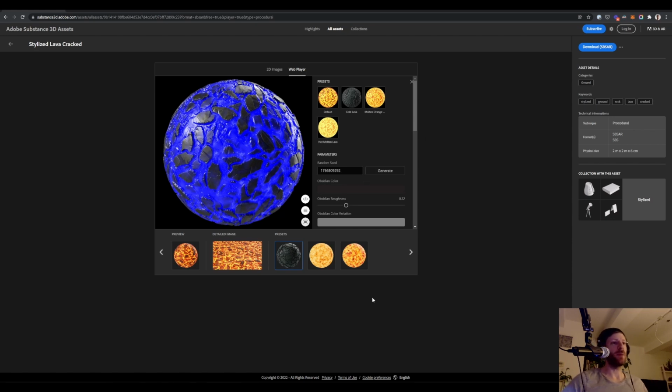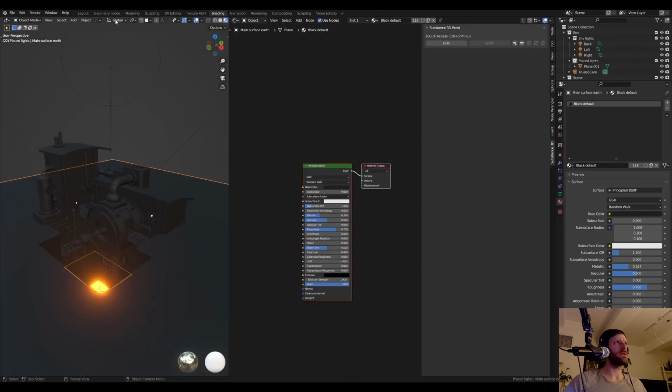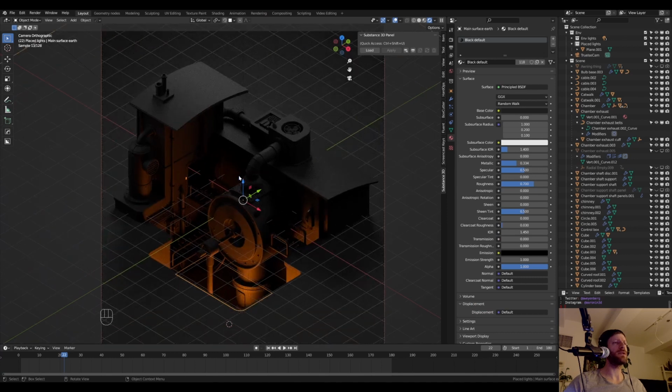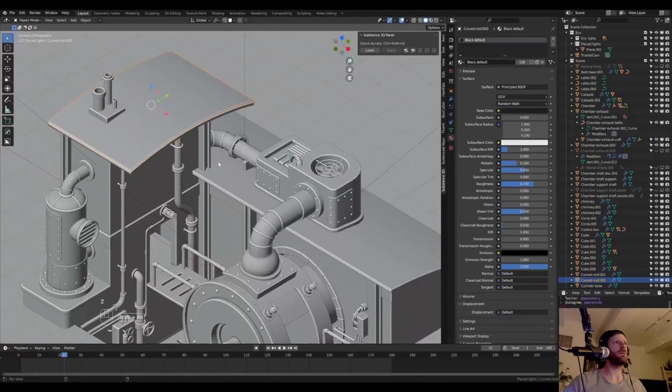So let's head on back to Blender and let's start doing some stuff. So how should I start? I think what we'll do first, let's maybe work on the roof first, shall we? Why don't we do that?